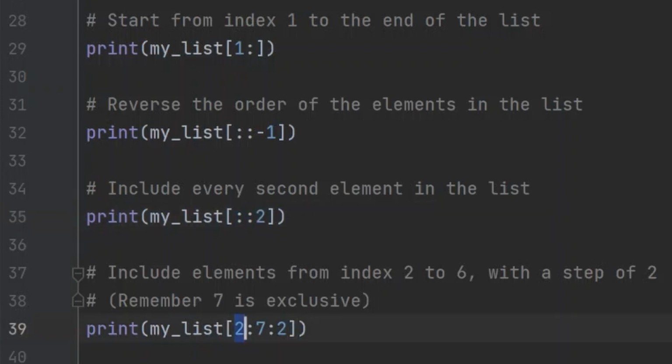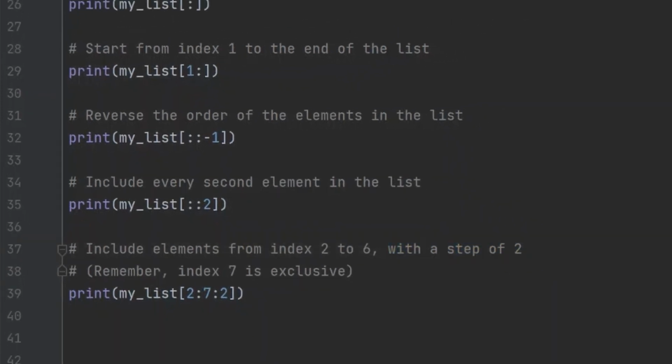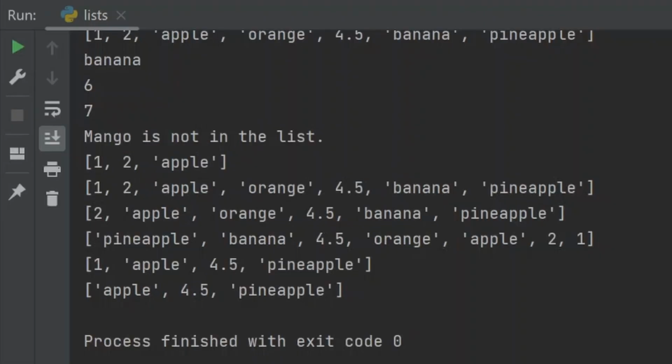And last but not the least, we have an interesting slice here. This slice will include elements from index 2, run through to index 6 with a step of 2. Remember, index 7 is exclusive, which means index 7 will not be included. And it will run with a step of 2. Let's run our program. And now we have all our slices nicely printed.